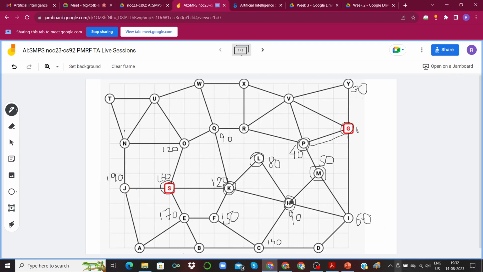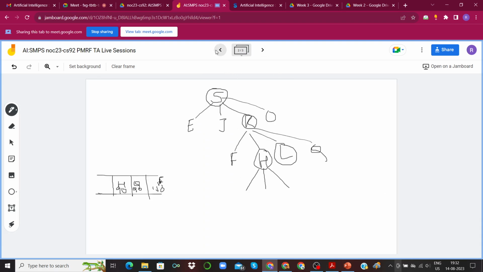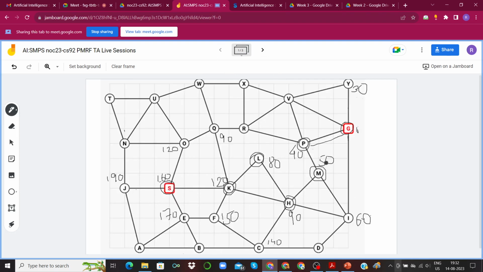Right? From H we could go to M, I, L, C, and all those things. Okay. I'm not writing it again in the tree. We see that M has the least heuristic value among all these. So we inspect M next. Again from M we see that P has the least heuristic value. So we go to P. And then from P we see that G has the least heuristic value. So we go to G.